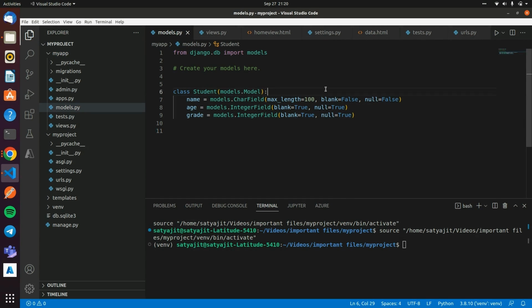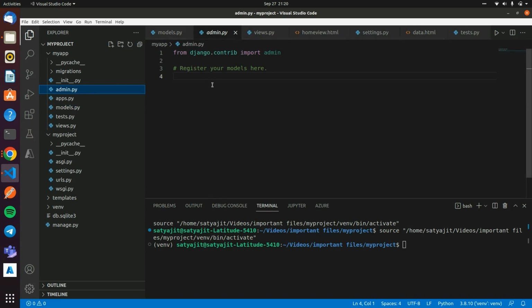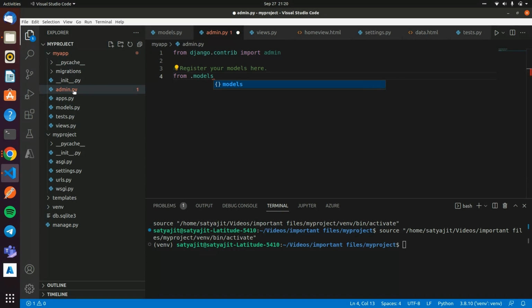Now I'm going to save it, and after creating a model, I have to register it in the admin.py file because I have to insert the table into the database. First of all, I have to import the models file from where it's located. It's from .models. Dot models means in this directory, the same admin.py file and the same models.py file are located. That's why I'm using the dot. Dot means the current directory in Django.